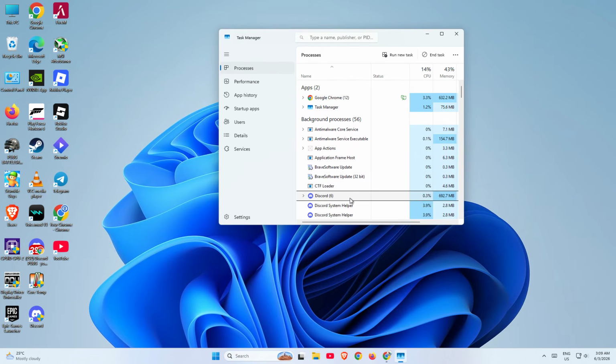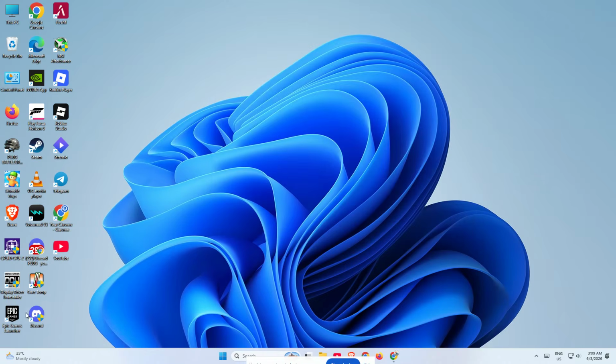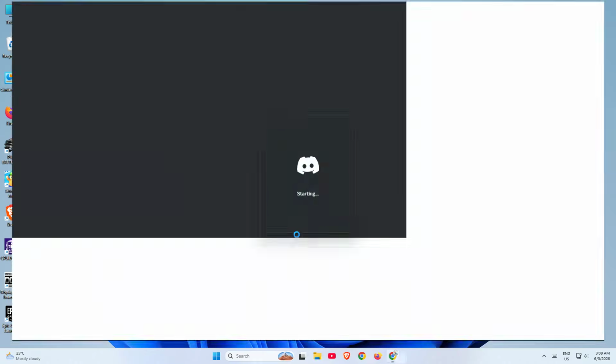You may see Discord itself or related background tasks. Click each one, then choose End Task. Once every Discord process is fully closed, reopen Discord and check if error code 2015 is gone. A clean restart like this can clear temporary glitches that are causing the app to misbehave.